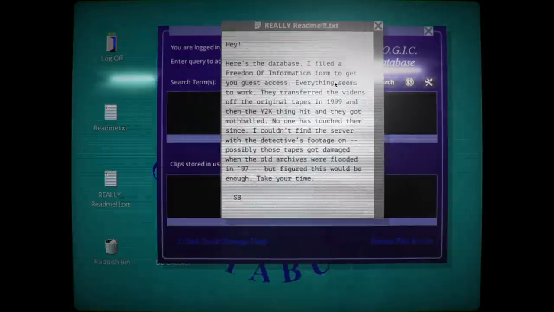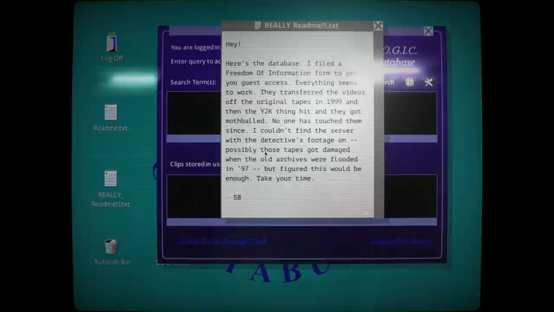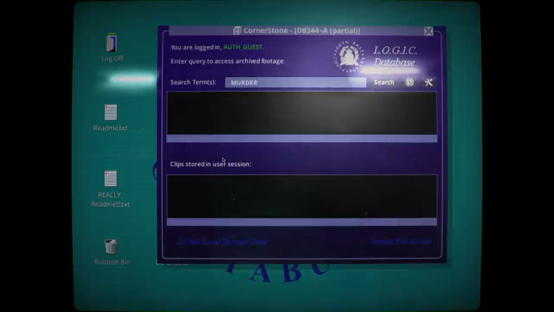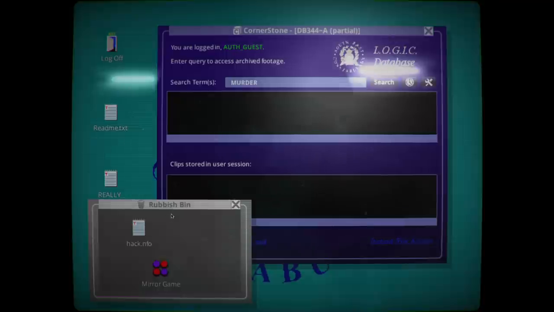Hey. Here's the database. I filed a Freedom of Information form to get you guest access. Everything seems to work. They transferred the videos off the original tapes in 1999, and then the Y2K thing hit, and they got mothballed. No one has touched them since. I couldn't find the server with the detective's footage on. Possibly those tapes got damaged when the old archives were flooded in 97, but figured this would be enough. Take your time, SB. There's a rubbish bin.